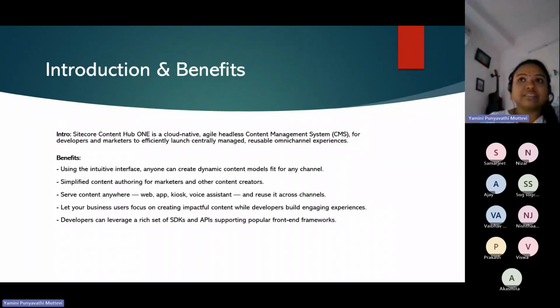Earlier we used to depend on developers: once the development is done and the components are done, then we have to start the content authoring. But this is not the case here. Right when the content model is created, at the same time, the business users, the content authors or marketers, would create the content for Content Hub One.